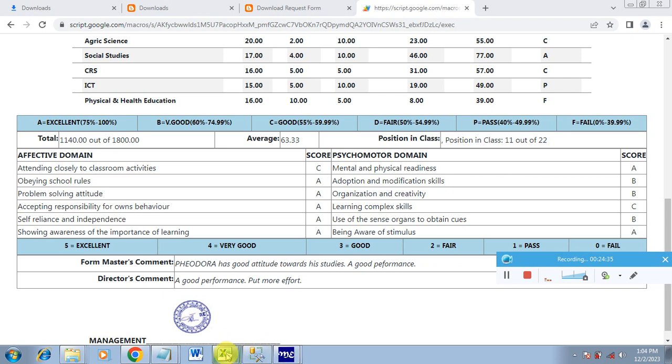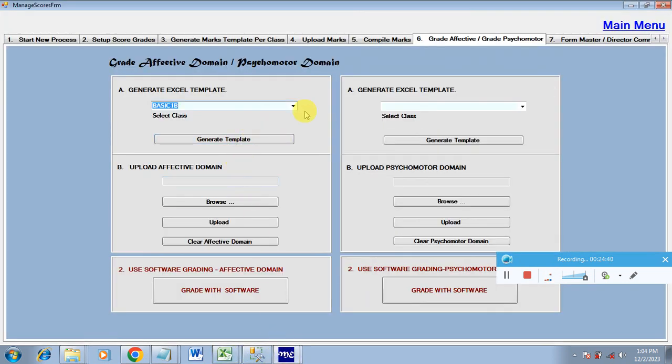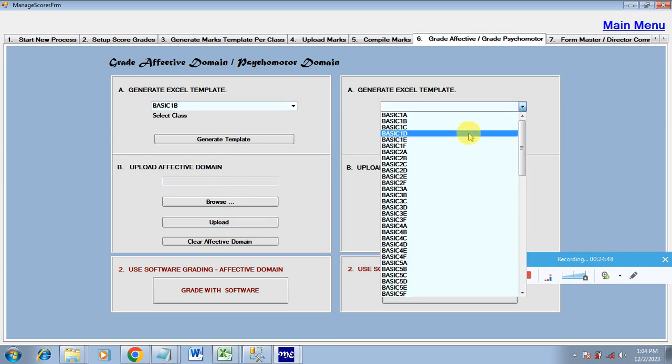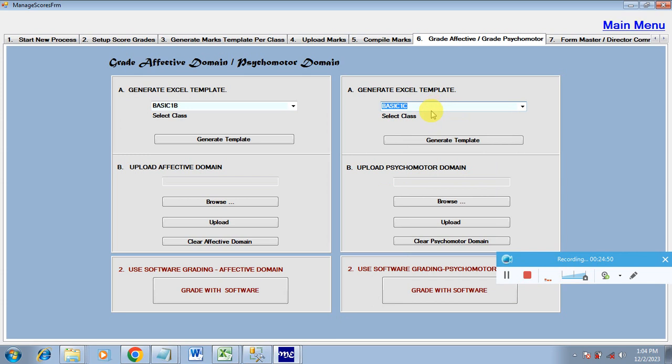So let's go back to that. When you generate the template, you upload here. Okay. When you generate template again for the psychomotor, you upload here. But where you don't want to bother yourself, you can make the software do that for you.